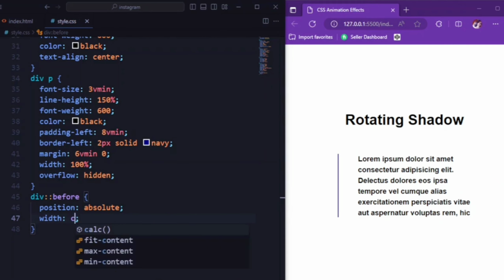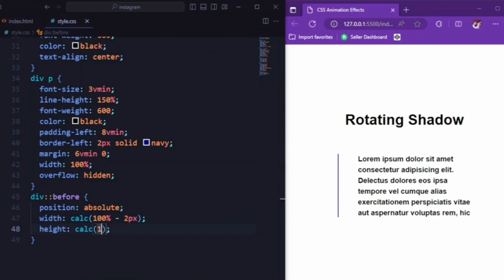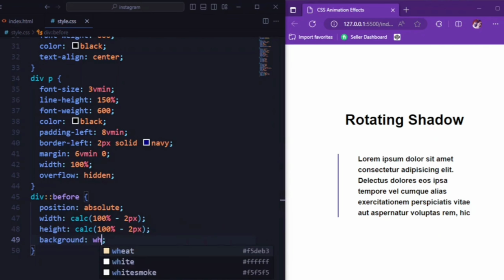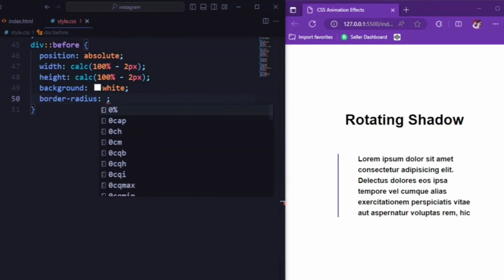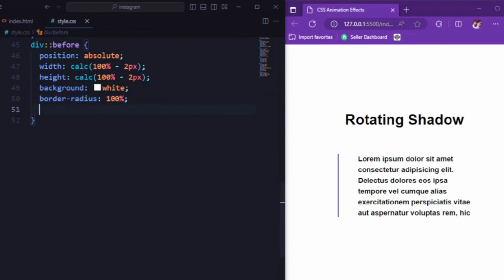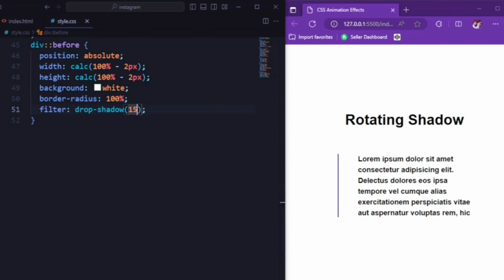Next we have a before pseudo element. Here we set the position to absolute. Width is set to the width of the div minus 2 pixels and the height is set to the height of the div minus 2 pixels. Background is set to white. Border radius is set to 100% so that it creates a circular shape for the pseudo element.